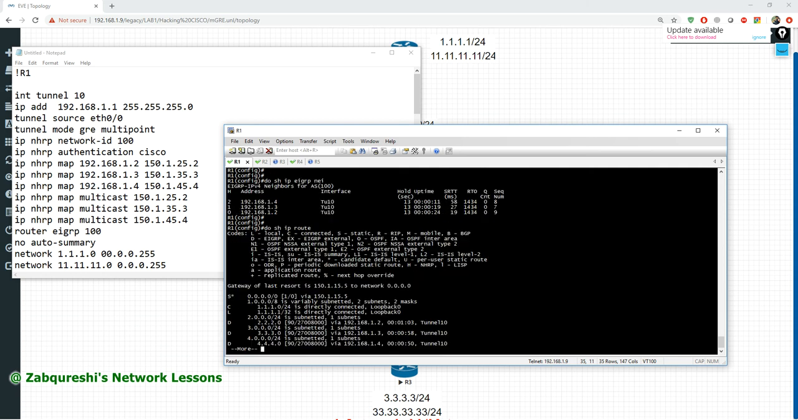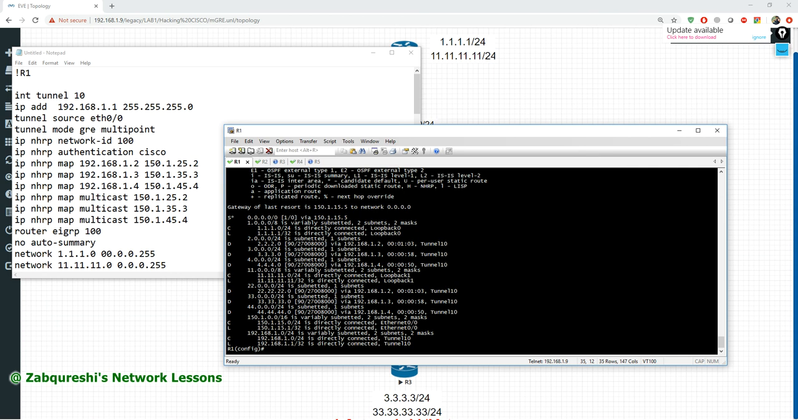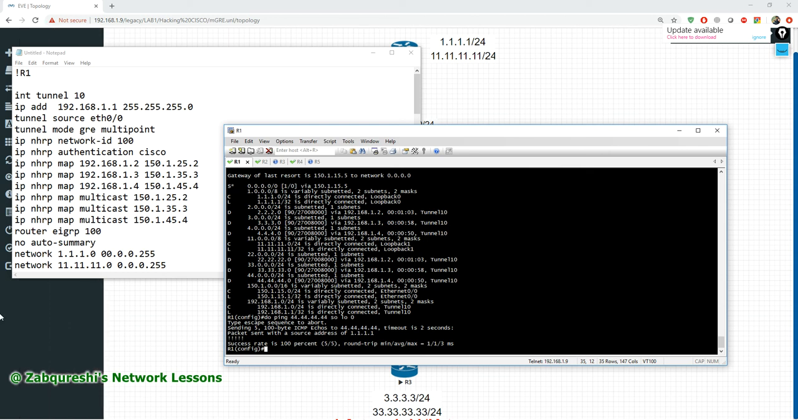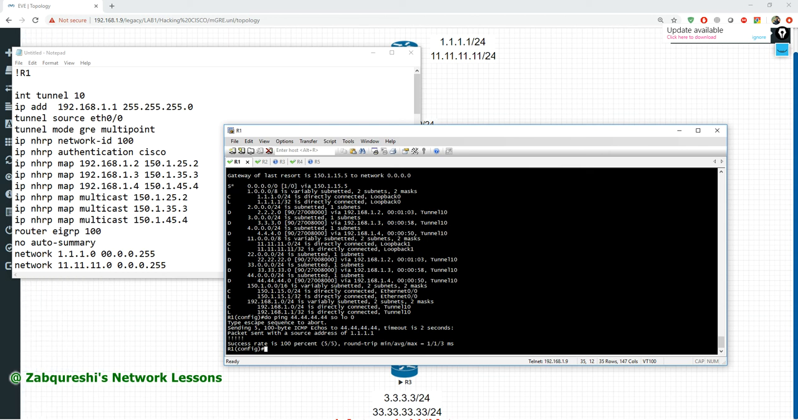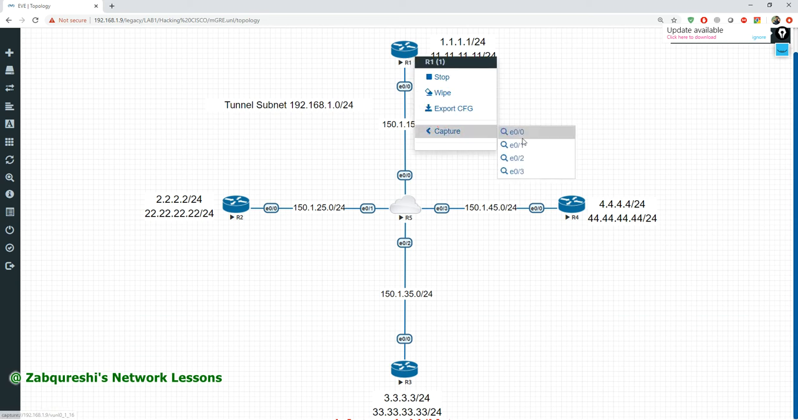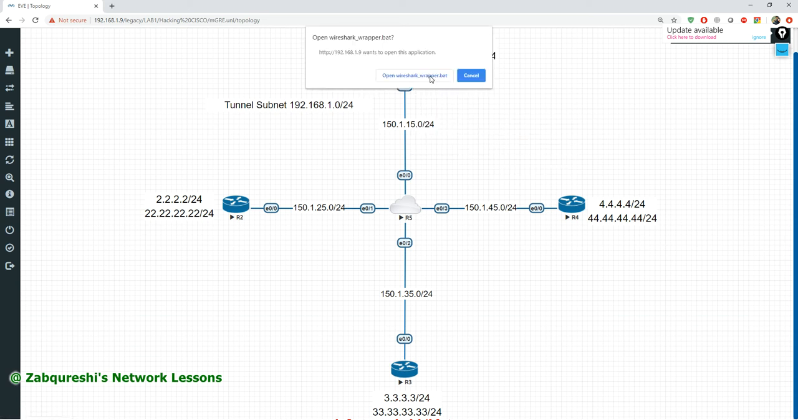So if I see, I have all the loopbacks, right? So if I ping from here to 44.44.44.44 via source of loopback 0, that is successful, right? So this is your mGRE. But then again, if you go and capture this, it will be clear text, right? Capture, and then capture, right?